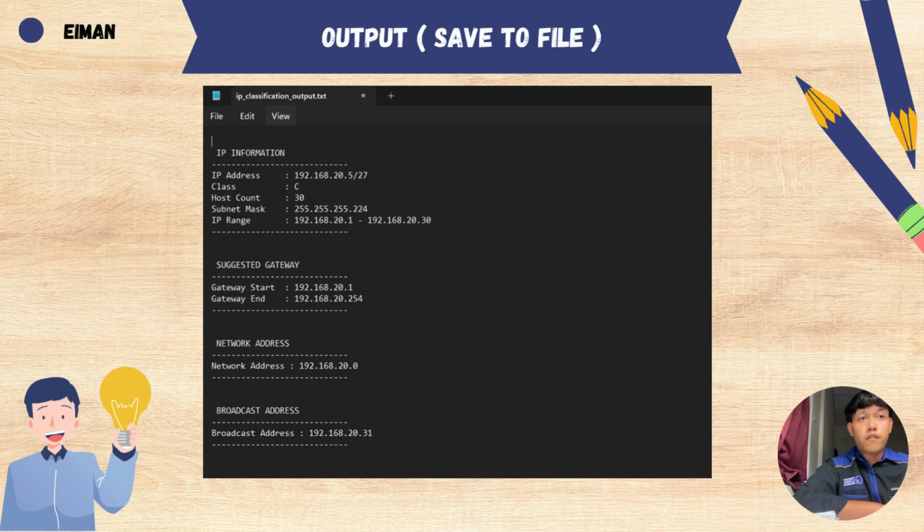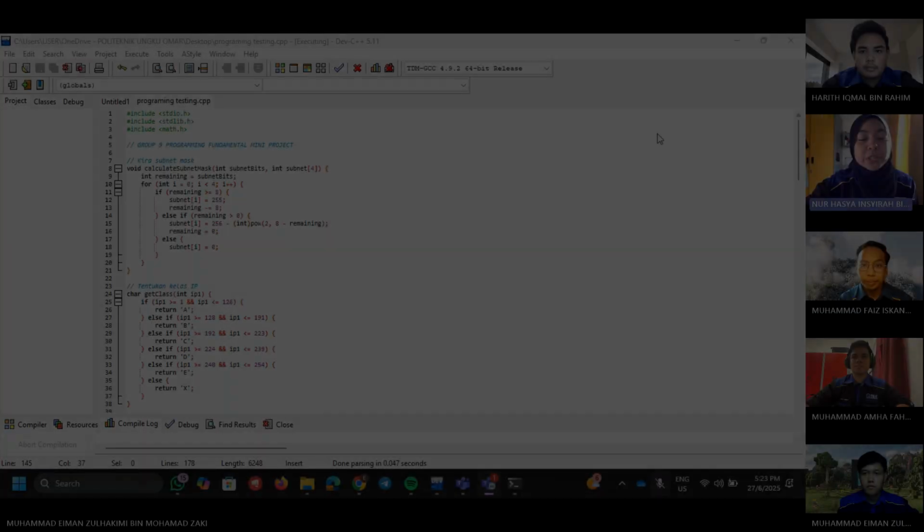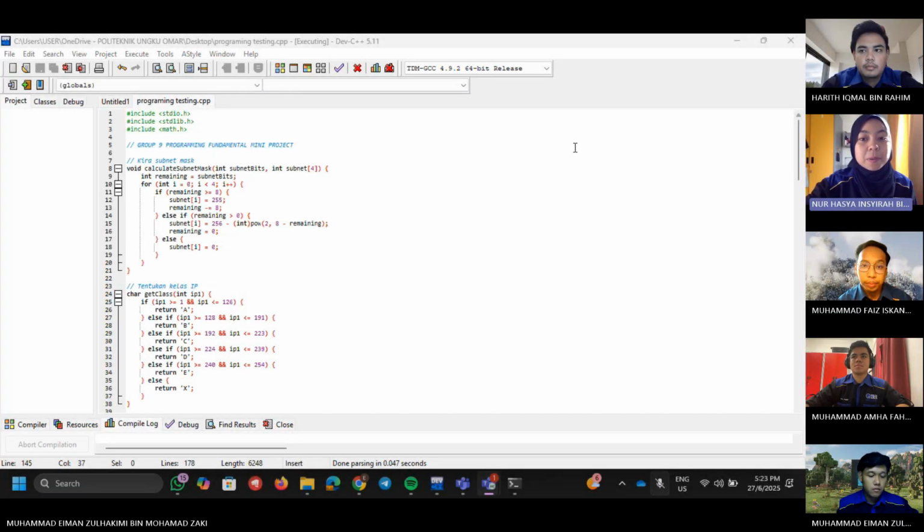This file acts like a history log. It stores all the results that the user can see, so they can refer back to it later without having to re-enter the data. In this simulation video, we're going to explain our coding and how it works, as well as the functions that we use in this system, and the output of the simulation.